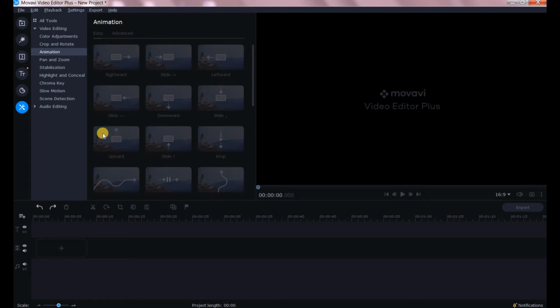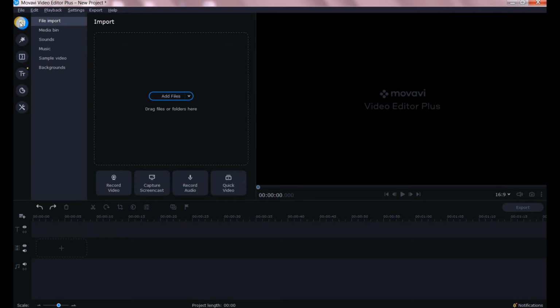Now let's create a simple video from an image and apply some of these effects and audio sound to it, and we'll see how our video looks.